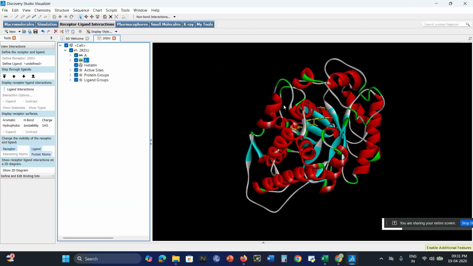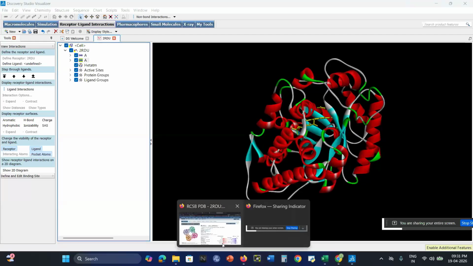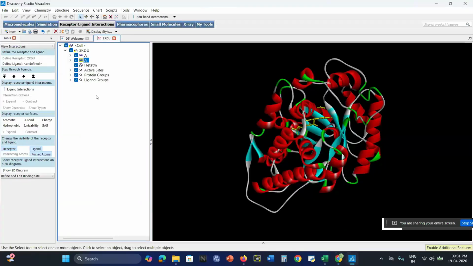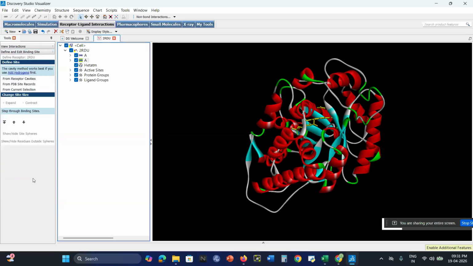During this part, in order to identify the values for this particular box, you have to select the ligand. So now we have selected the ligand. You can see in this yellow color the ligand is selected. Then there is an option known as the binding from ligand. Now you can see this define and edit the binding site option. So we have to select this define and edit binding site option. Then from current selection, you can see this from current selection.